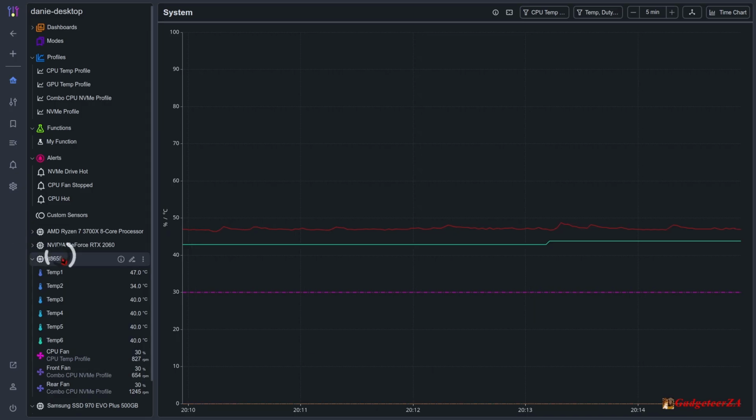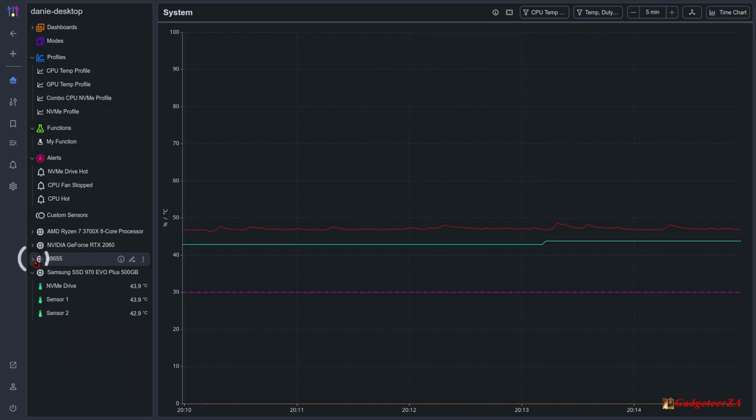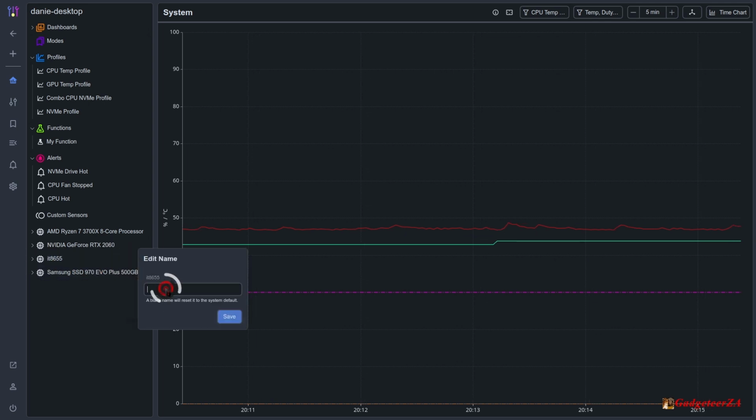But let's start off and have a look at the sensors here at the bottom, because these are the things that you should be seeing as you come into the system. So in my case, it's got 4 groups of sensors. One is my AMD CPU here. The other is my NVIDIA GPU. The IT8655 is my motherboard, all the various motherboard sensors. Just to show you as well, we can already start customizing here.